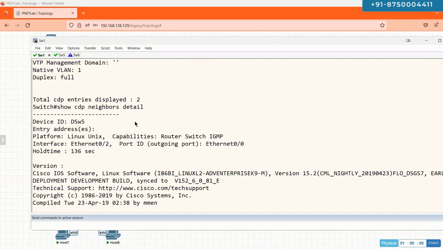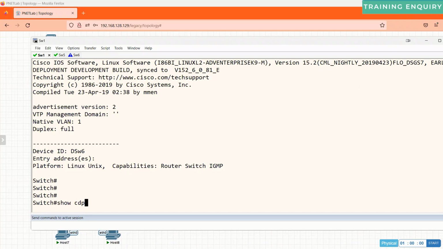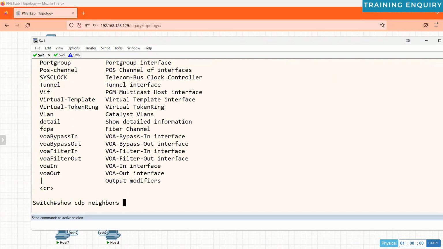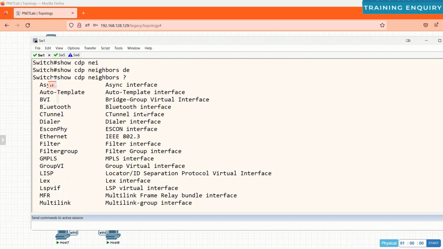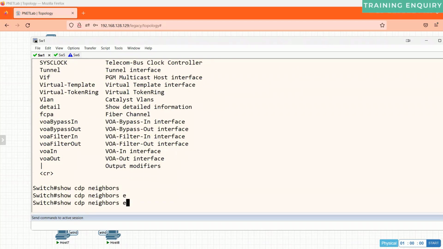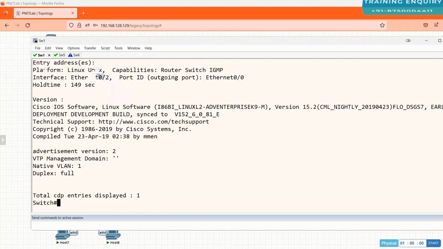So you can check the information in detail with the help of this show cdp neighbor detail command as well. Other commands are available. These are other commands that you can also use to check the information about CDP on any particular interface in detail, and so on. You can check all that information.